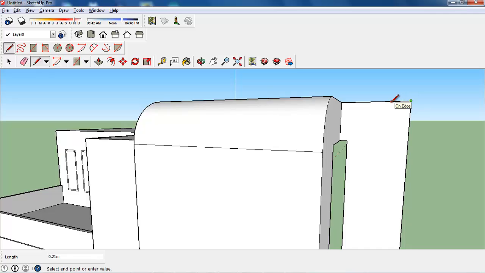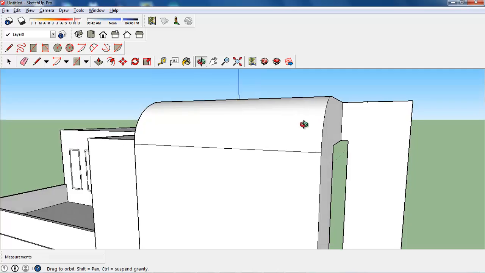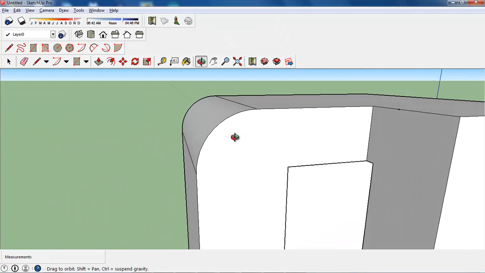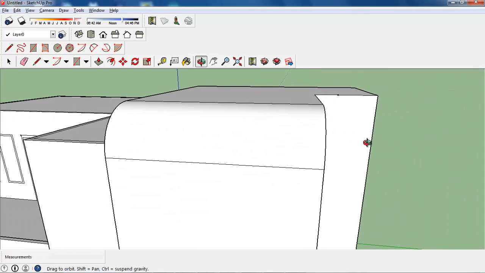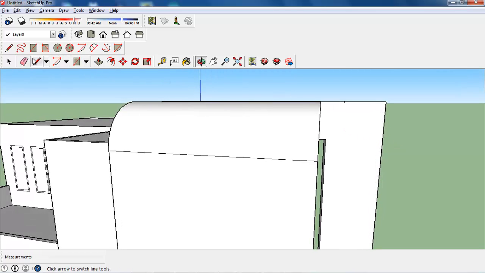So here, 0.5. Wait, I can't see that. 0.5. Oops. Wait, let's measure how much this is. So yeah, 0.5 and 0.5.